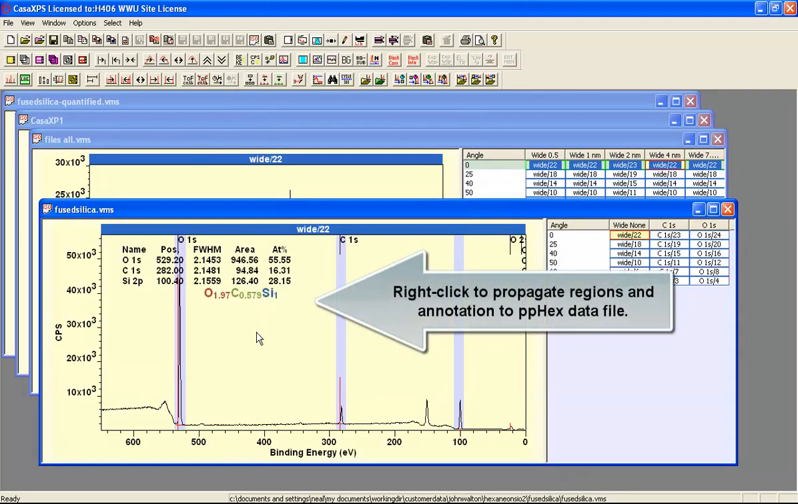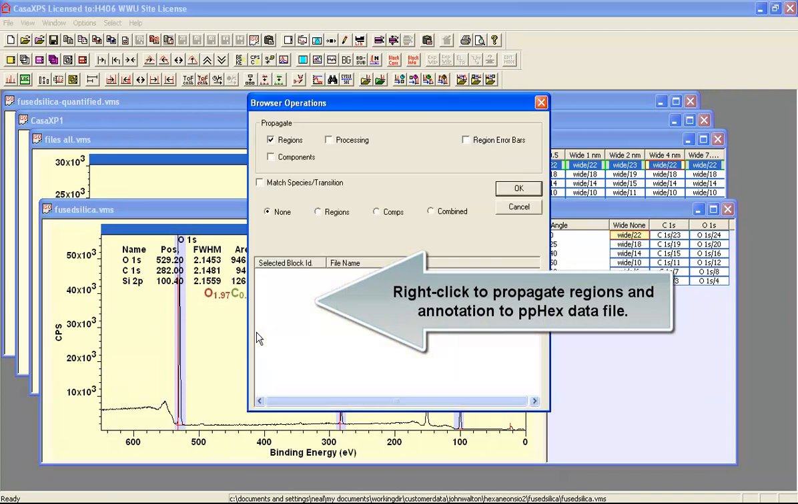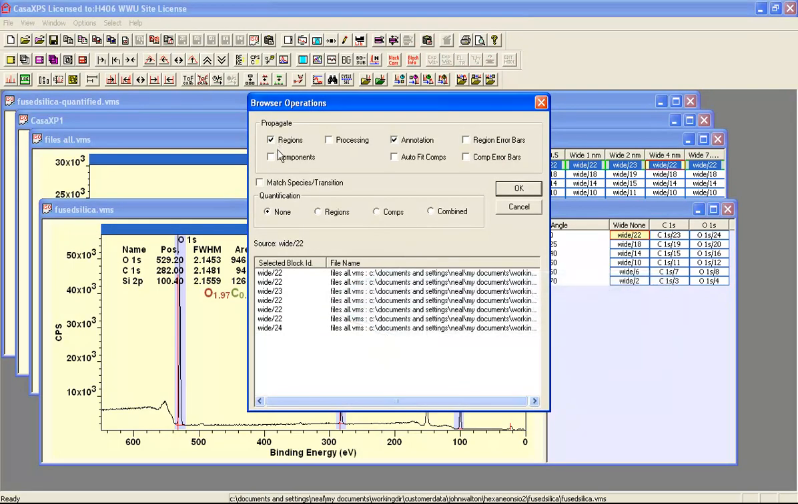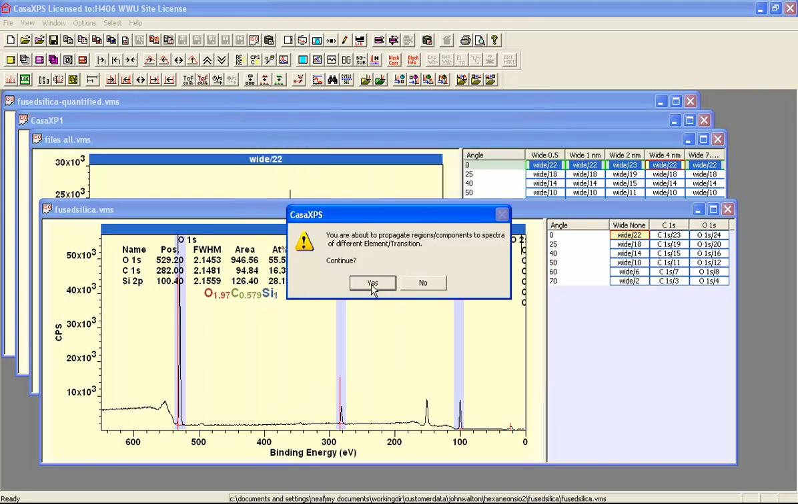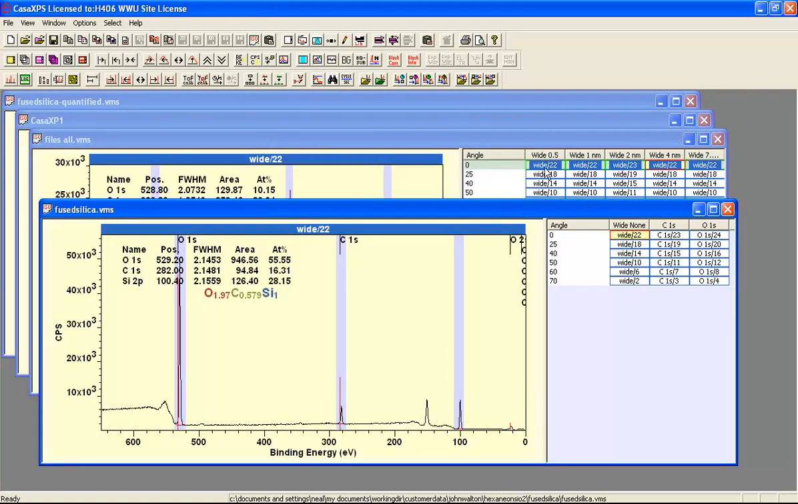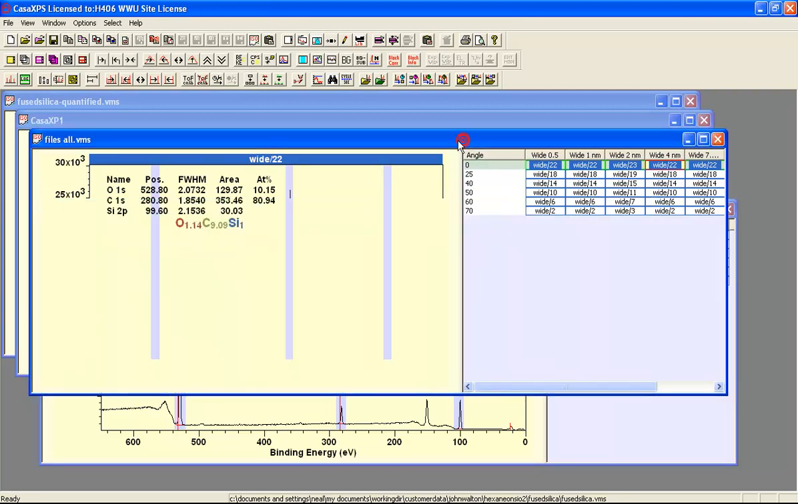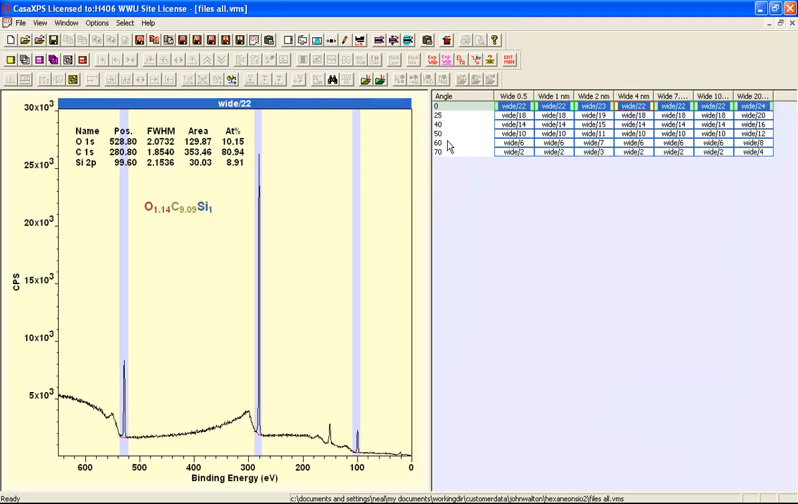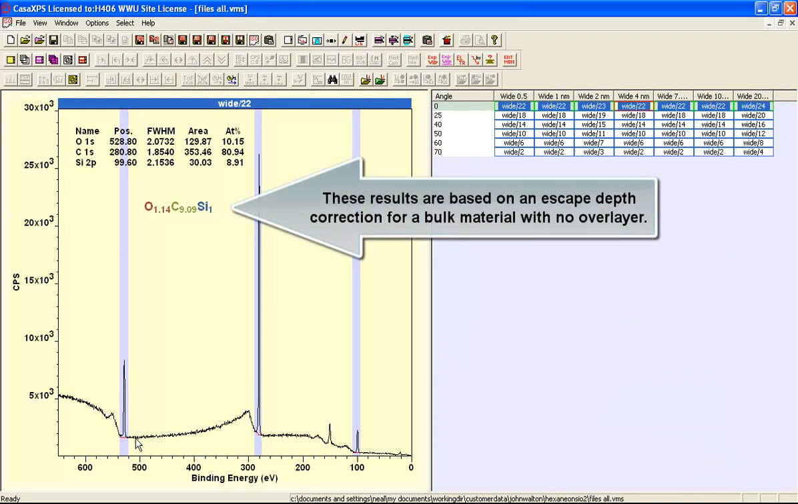So if I now propagate from the fused silica, and I'm going to propagate the regions and the annotation, and I'm going to say yes to that question, and that's because these all have different element transition fields from the spectrum that's in the fused silica file, but that's okay because these are all survey spectra and all equivalent to the fused silica in terms of the regions and the quantification that we were performing.